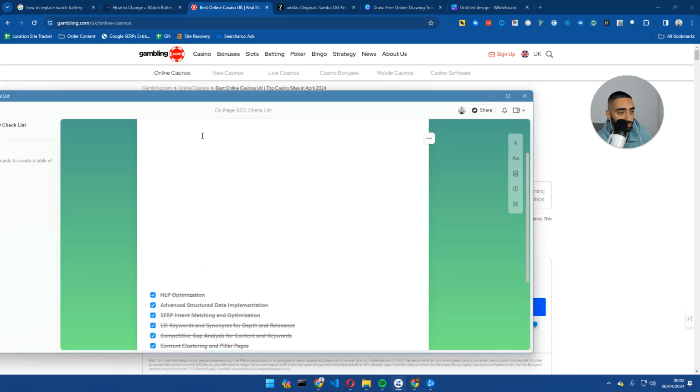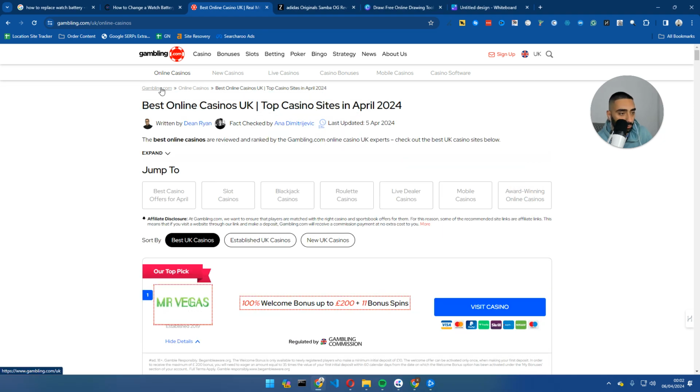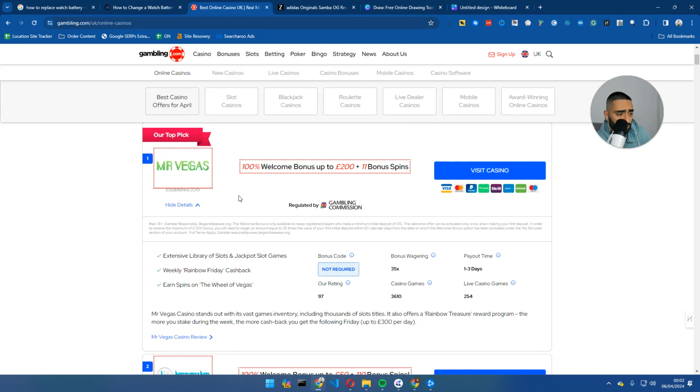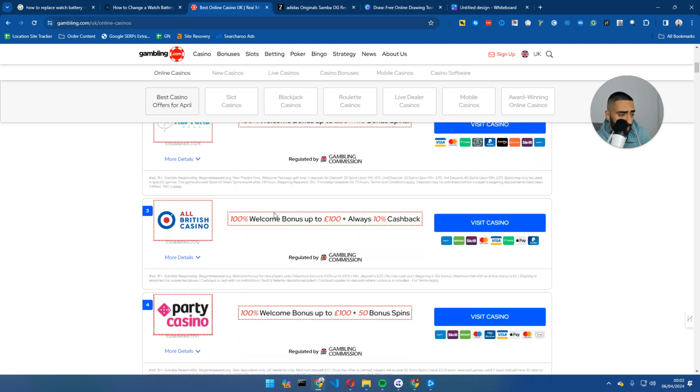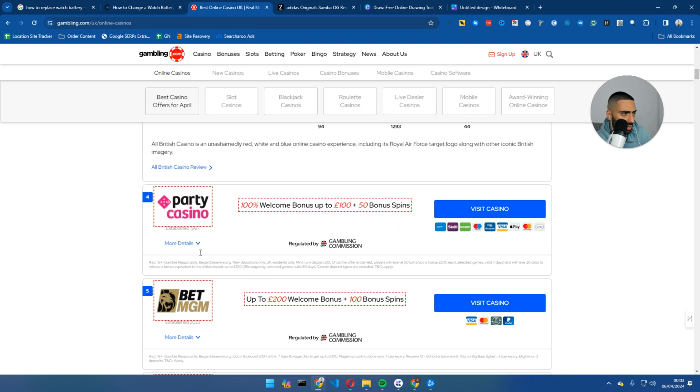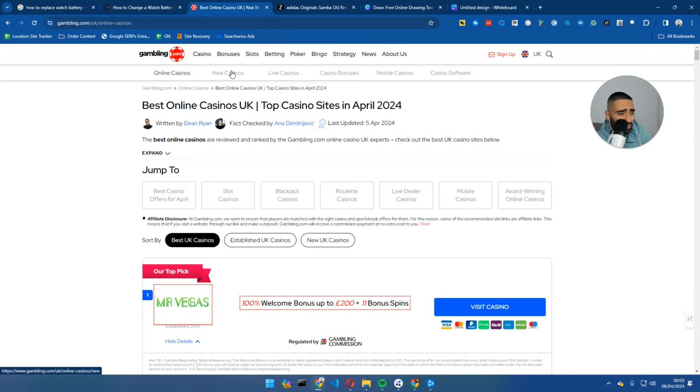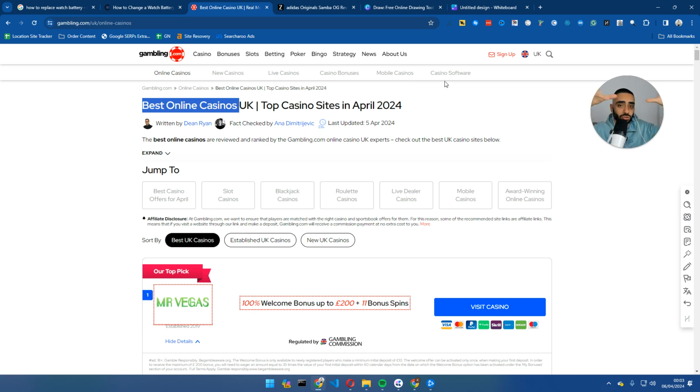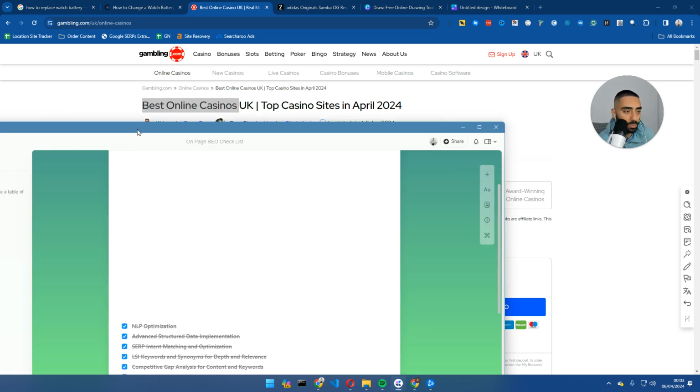Build pillar pages as well. So a pillar page is essentially like, if we go to online casinos, this is what a pillar page basically is. It's basically got all of the links. This is kind of a pillar page. It's probably not the best example, but basically we're on the best online casinos page, but they also link to new casinos, live casinos, casino bonuses, mobile casinos. So a pillar page essentially holds all of your internal links to all of your other articles. So it's kind of the main hub page.